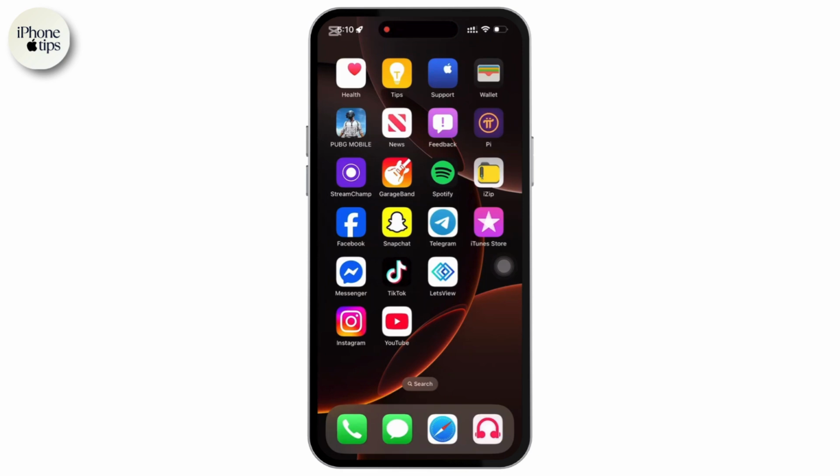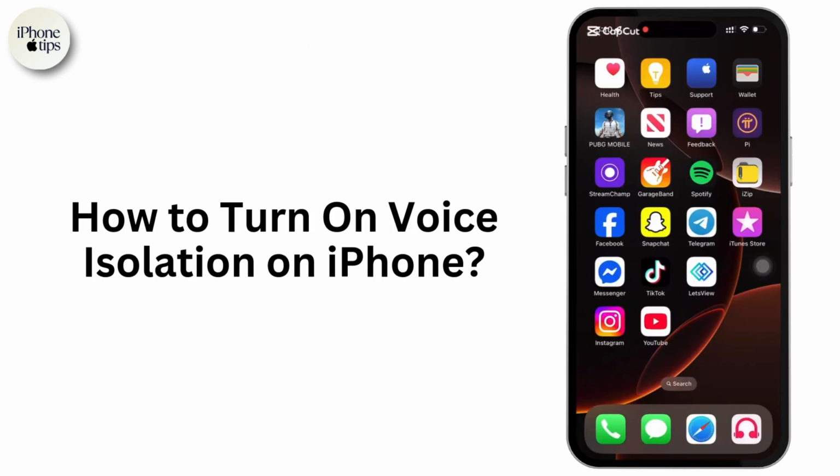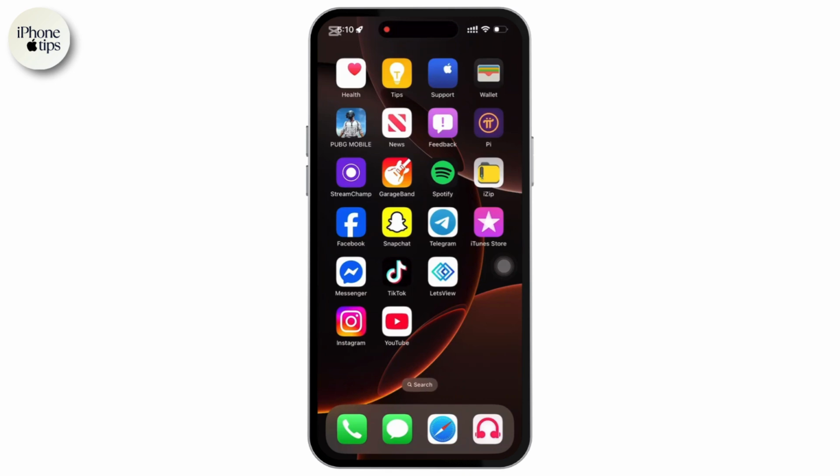In today's video, I'm going to show you how to turn on voice isolation on iPhone. So if you are in a noisy environment or want to make sure only your voice is heard during a call, voice isolation can help with that. So let me show you how you can turn it on.